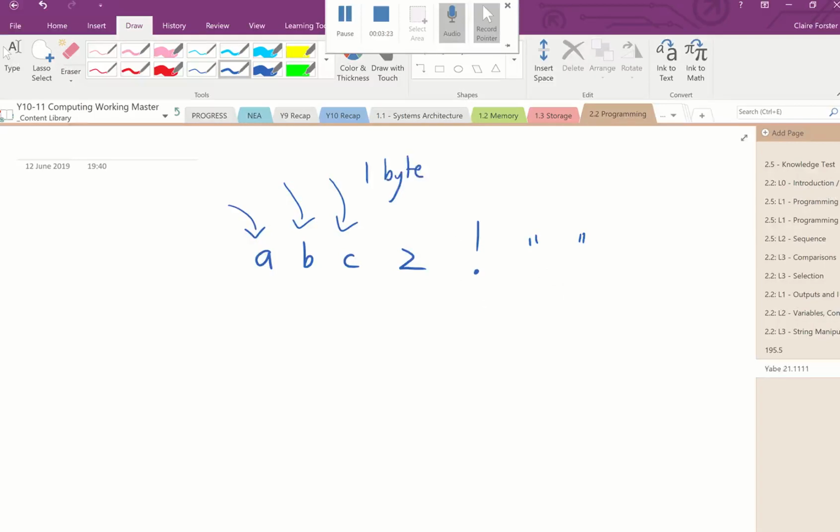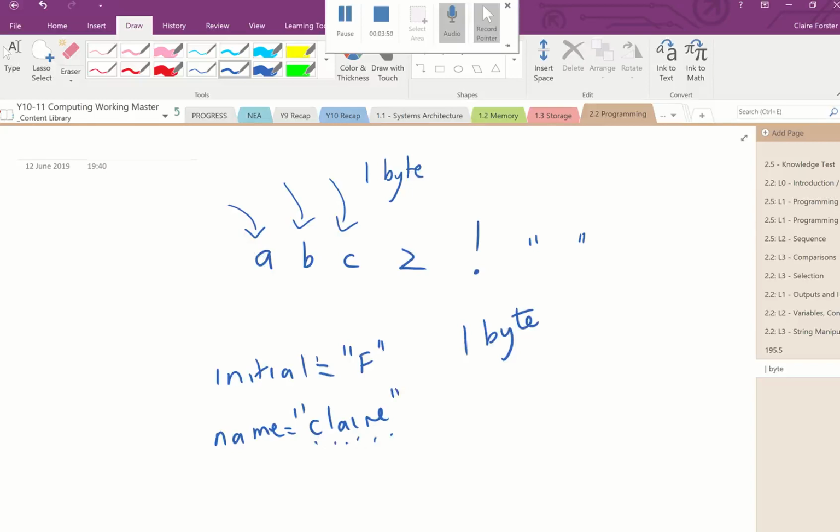1 byte of data. So to store, for example, my initial, F, that would be 1 byte. I'd need 1 byte of storage space to do that. To store my name, I'd need a byte for every single character. So 1, 2, 3, 4, 5, 6. So this would actually be 6 bytes.